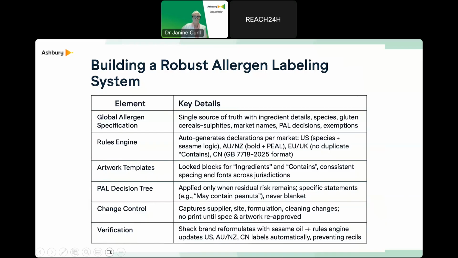And when you're looking at artwork templates, locking key blocks like your ingredients and contains statements, and making sure consistent spacing and font standards apply across markets, can be automated within a system. The PAL labelling should always follow a decision tree, not default or a blanket statement, used only when a residual risk remains. It must be specific: may contain peanuts.